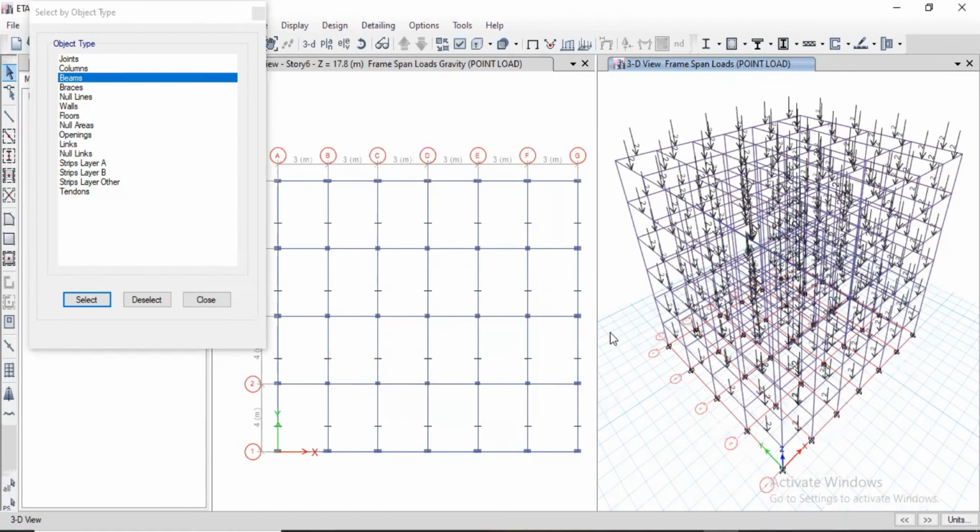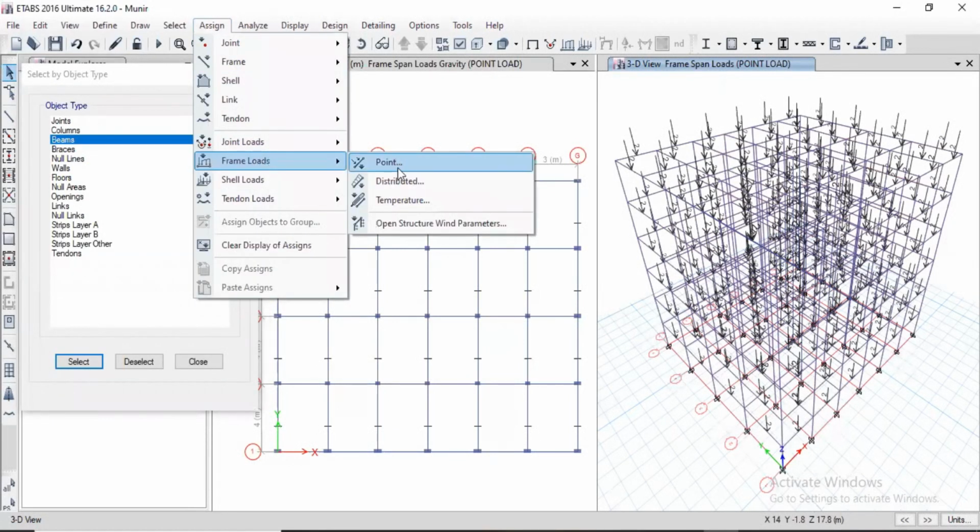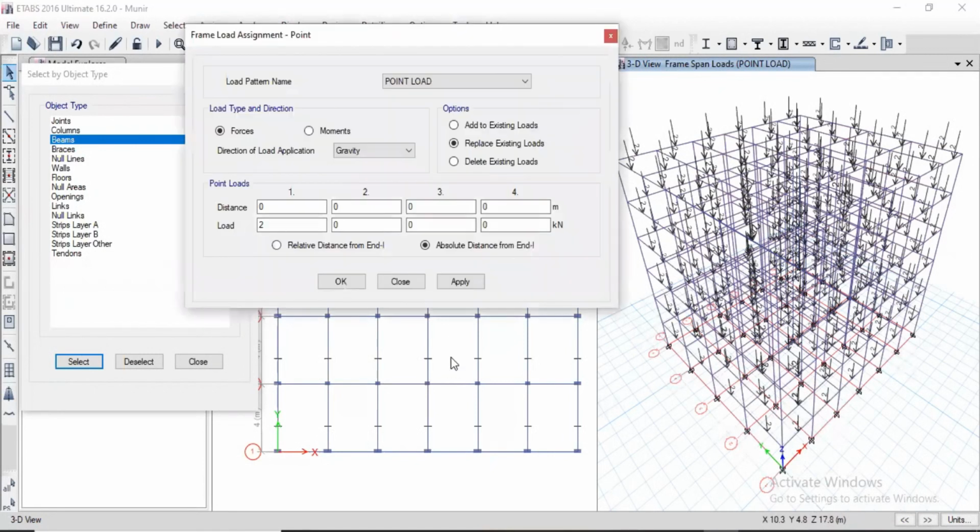Fine. So, Mr. Sonam, when you add 1.5 meter, it's measured from the origin, right? Yes, it started from the origin. You have seen when I applied the load, right? When I apply the load, you see that it asks for the absolute distance from the end first.